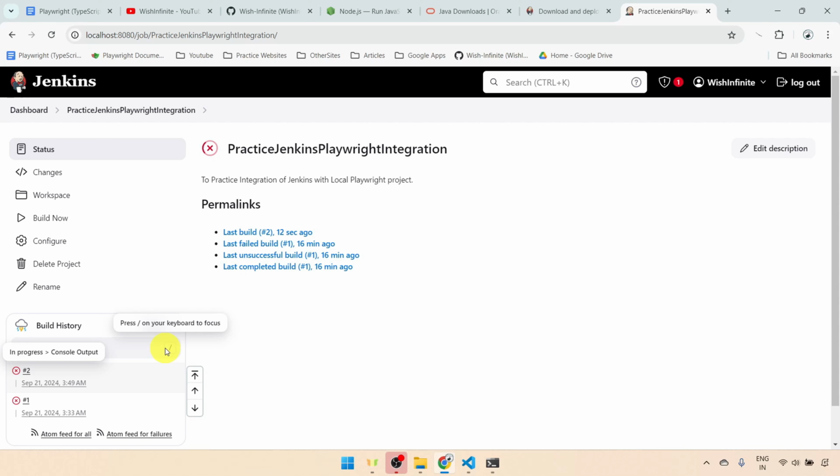But consider one scenario where you are working on real-time projects, and there you want to start the execution daily at 3 AM. But this is not your office timing, right? So how will you start the execution? For that, we would be triggering the build automatically. So in this case, we will provide some options which will trigger your build at 3 AM daily.